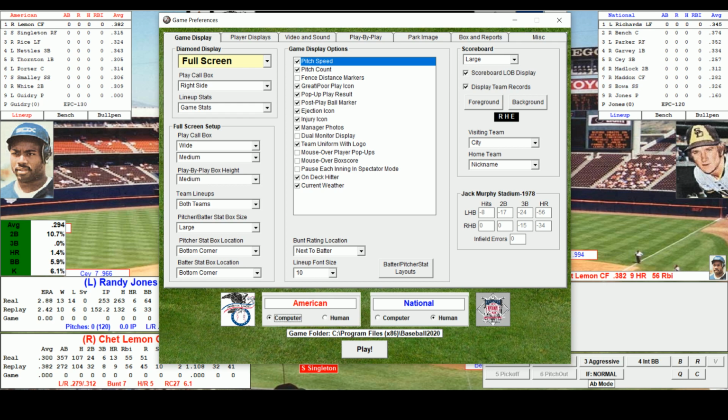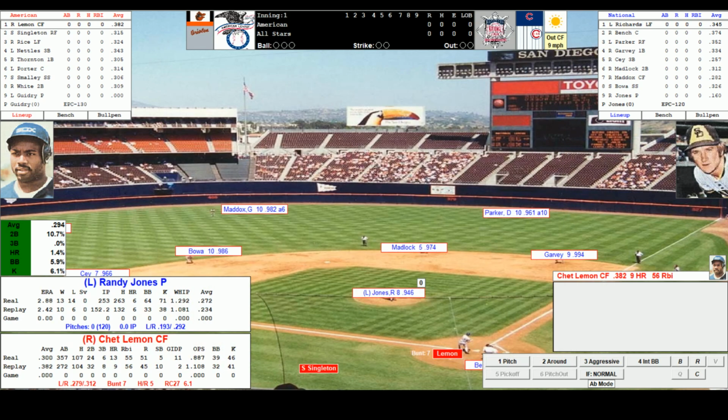Until we get to the pitcher, we will have the American League run by the computer, but I will make all the substitutions. So the plan is 9 batters for both the starters, and then we'll start making changes. Chet Lemon is hitting .382, 9 homers, and 56 RBI. And at 7:52 Eastern Time, let's play some All-Star Baseball.